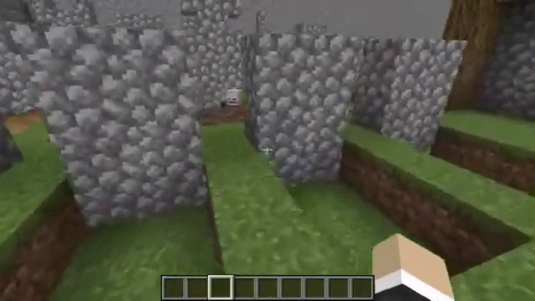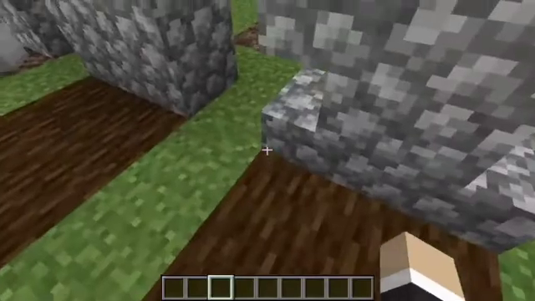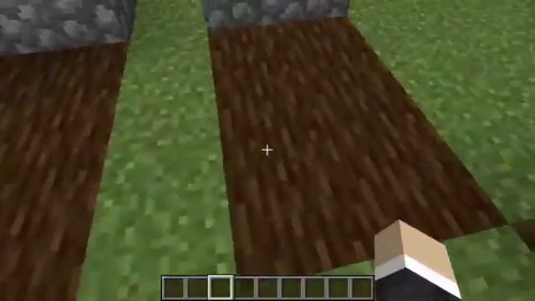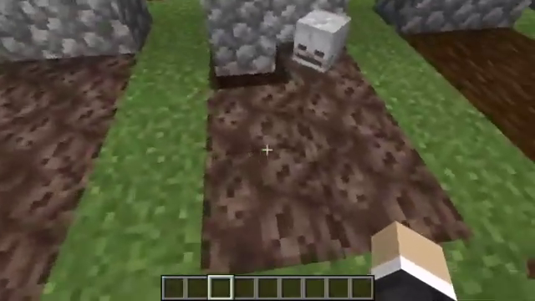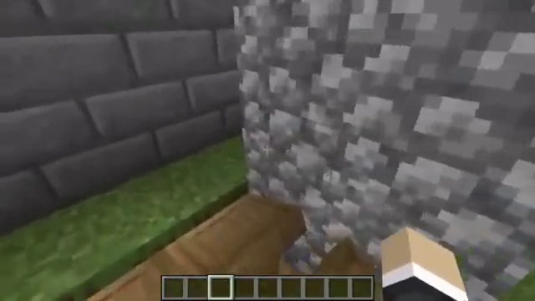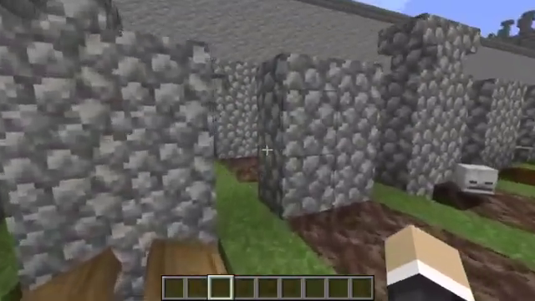Here's a graveyard in which I've got some darker mud. I used the spruce wood as darker mud for the more recent graves, and the soul sand for the less recent ones. And this one here has been opened, which is kind of creepy.